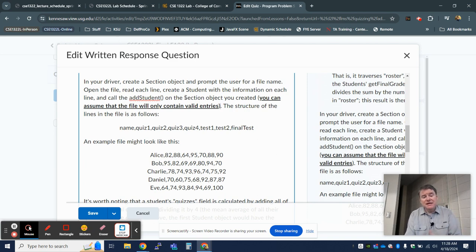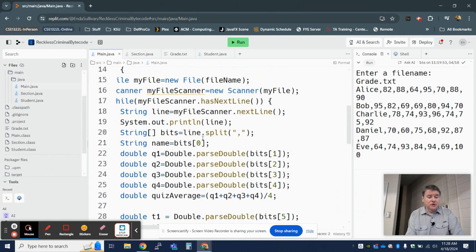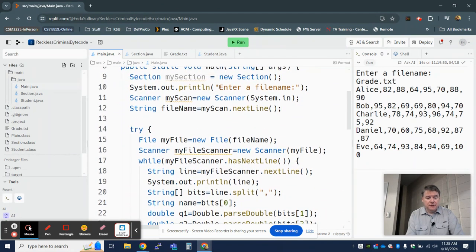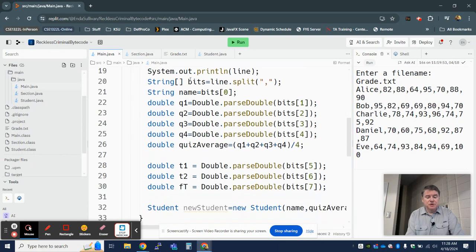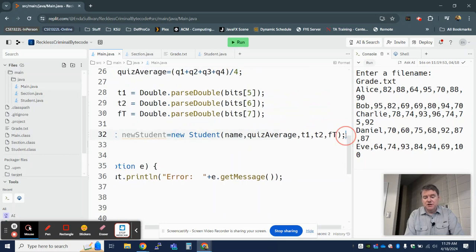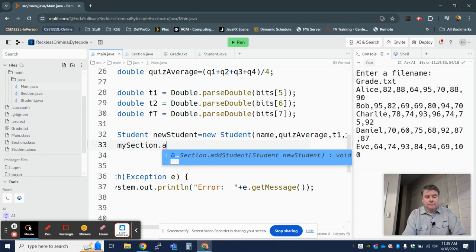All right, so after we made a student object, create a student with the information on each line, and then call add student on the section object. So my section is called my section, if I remember correctly. There it is, my section. So I'm going to do my section dot add student, because that's the name of the method for adding a student in section. Add student, and it takes in a student, which is, of course, a new student.